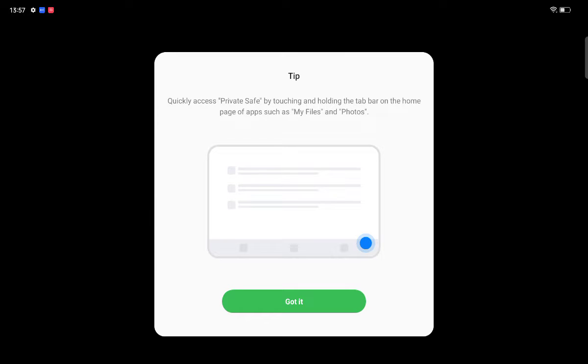Then here you have to enter your former teacher's name. For example, I type my former teacher's name here. Then on this corner, click on the tick. After you click on the tick, just tap on Got it. When you click on Got it, from here you can hide your images, videos, audio, documents and other files also. I click on images, and it says no data.